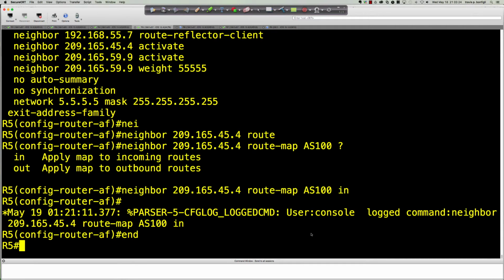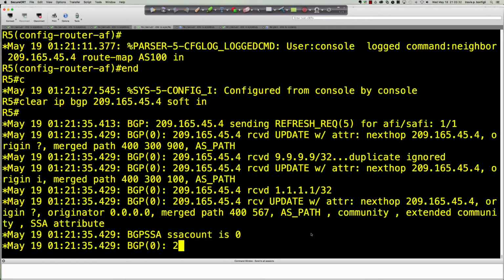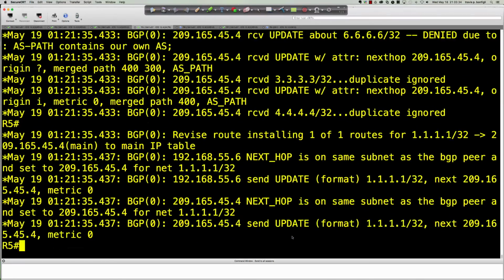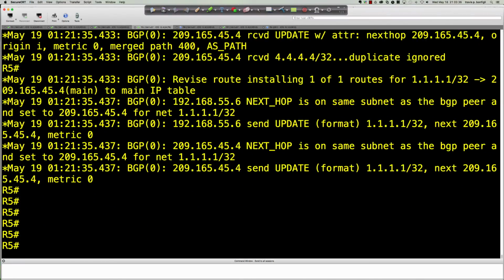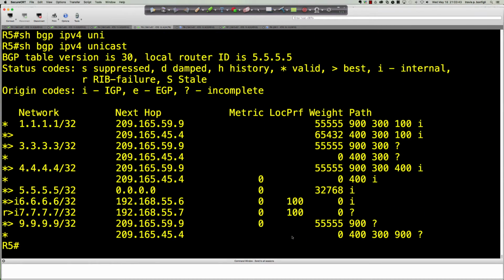So let's go ahead and say clear ip bgp 209.165.45.4 soft in. All right, so we're going to see that that gets changed there. And now let's take a look. Show bgp ipv4 unicast. And what do you think we're going to see for the 1.1.1.1? And take a look at that.